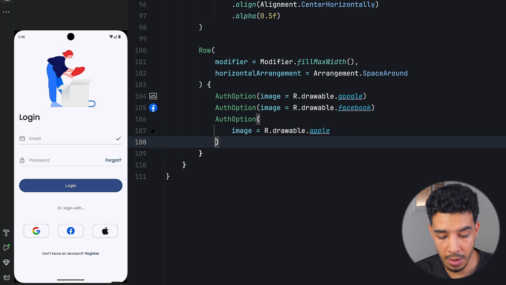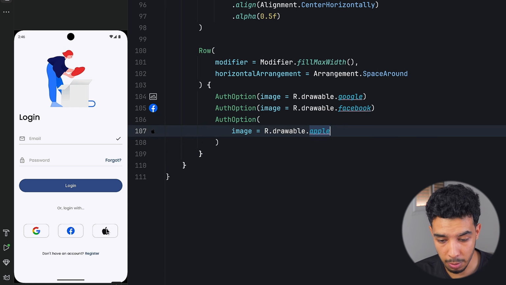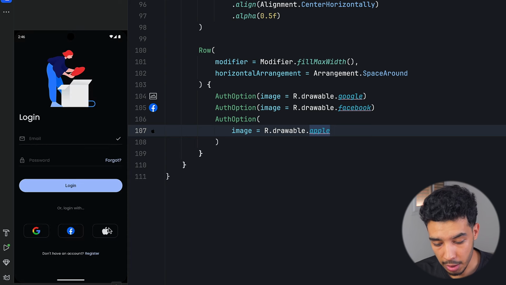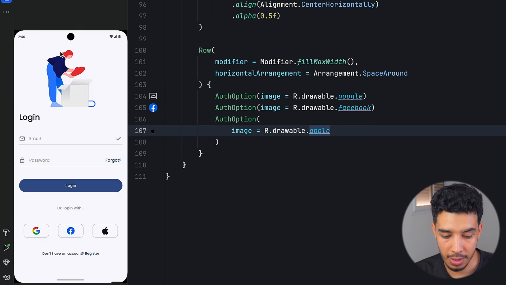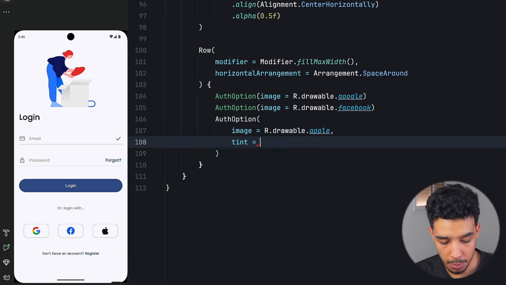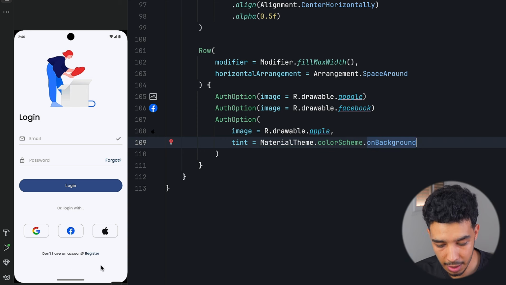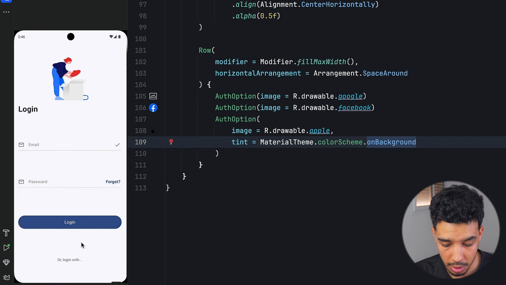But now we want to have a tint for it to be black, because if we switch to dark theme, it will switch to white, as you can see. So the tint is going to be MaterialTheme, like this, dot colorScheme dot onBackground. That's the tint. We can check that already.